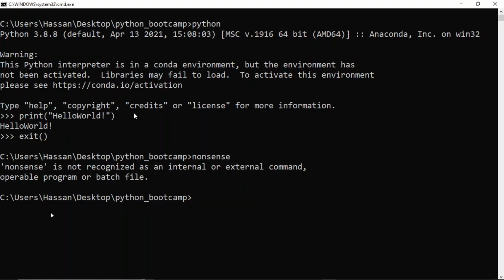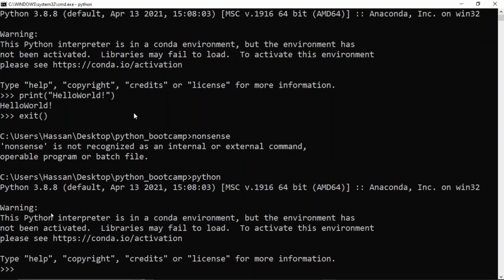So, writing your first line of Python. We've already written our first line of Python, which is, after you type in Python, you type in print, and then hello world, and that's it.